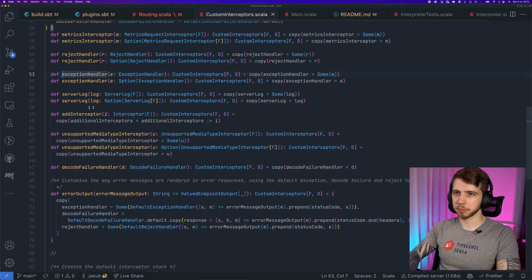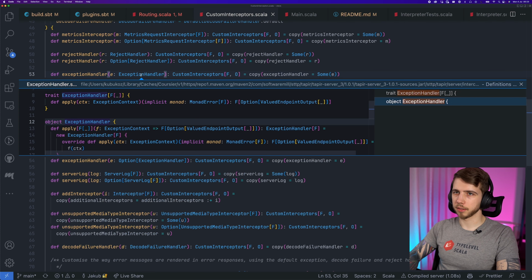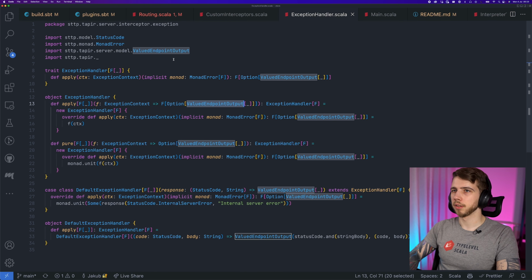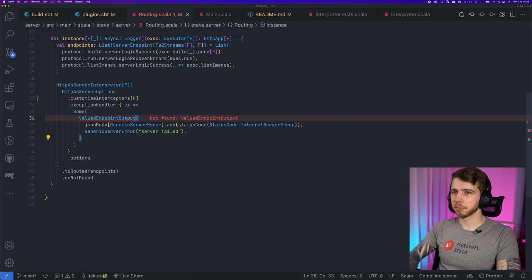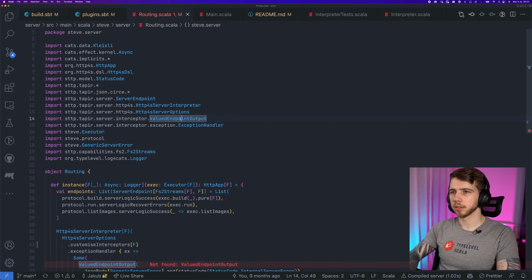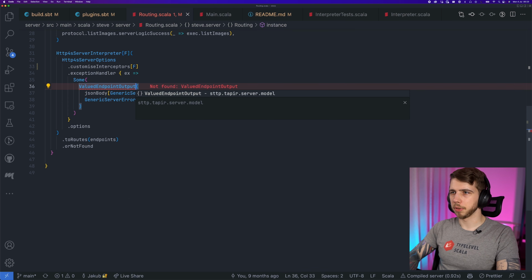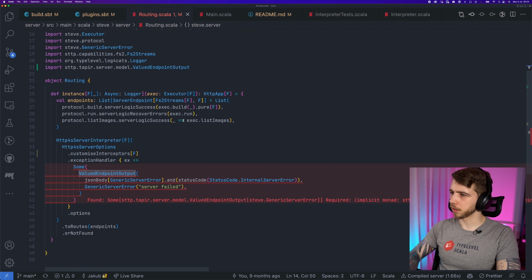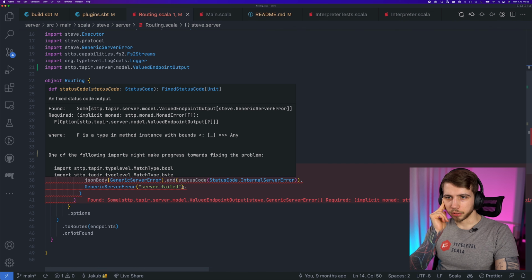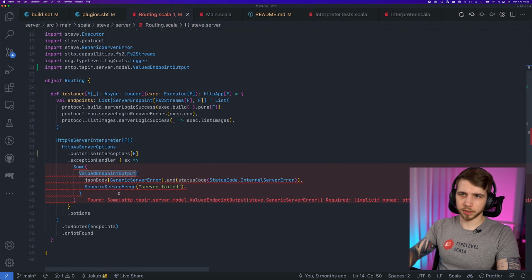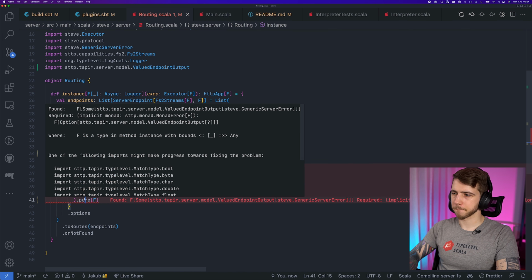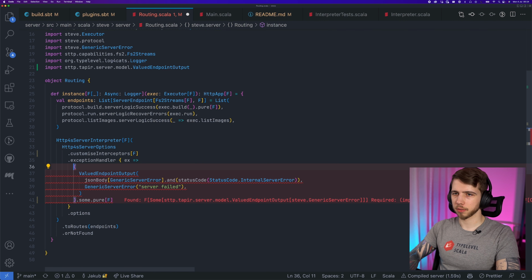Okay, we're almost there. So the exception handler has to be something that returns a valued endpoint output. And we do have that, but probably in a different package. So what could it be? Server model. Okay, I guess they just moved it to a different package. So we have a sum. Oh, it's supposed to be in an F. What's F? I think pure. Dot sum, maybe this way.